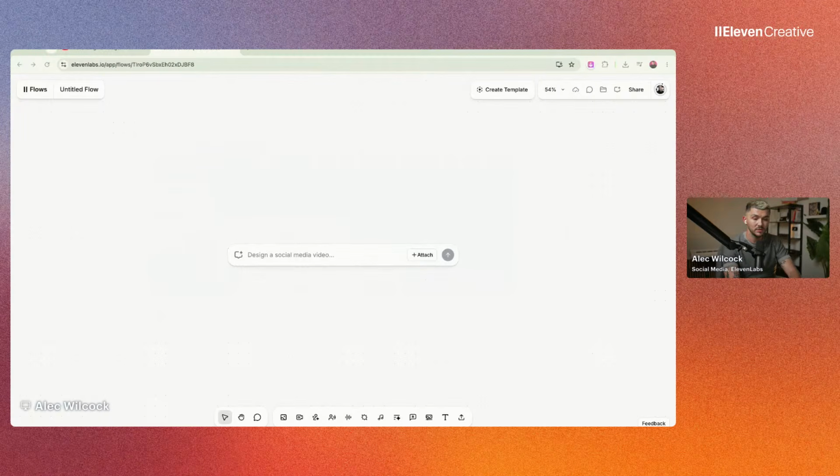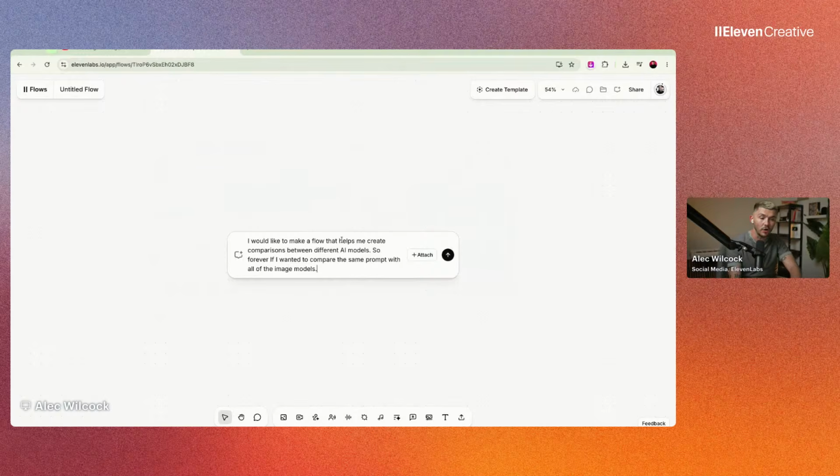But right here, let me just copy this prompt. So in this little text box, we can type out everything. And so I've got this short, simple prompt that I actually just wrote down earlier. So I would like to make a flow that helps me create comparisons between different AI models. And I've actually made a mistake in it there, proof that I wrote it. So if I wanted to compare the same prompt with all of the same image models.